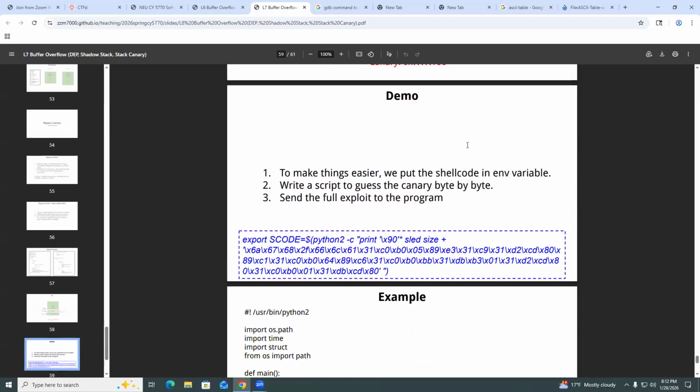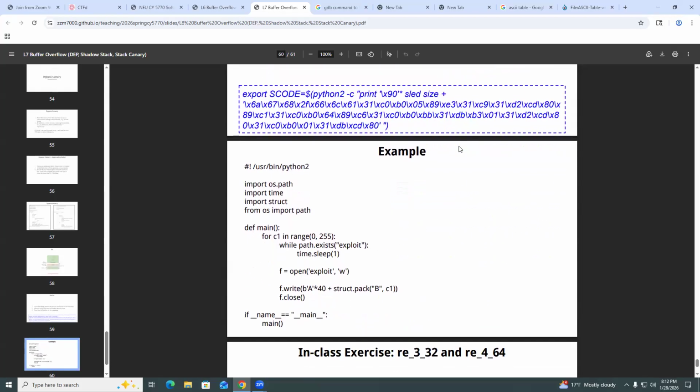So I have a script for that. It's a very simple script. Next week, it's your homework to write a much better script. You can use Pwntools to do that, or you can just change my script. The goal is to write a fully automated script. My script is semi-automated. I will show you later. We're going to show a semi-automated demo here. Your homework next week will be to write a fully automated one.